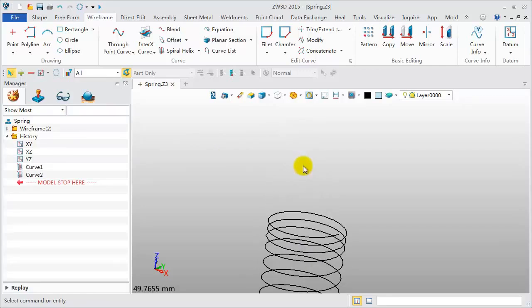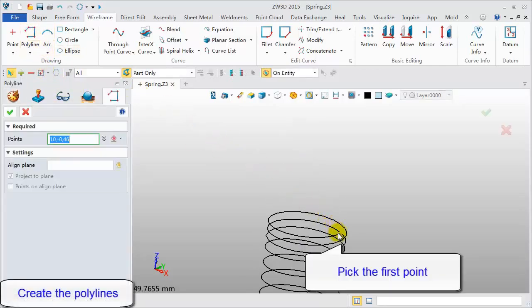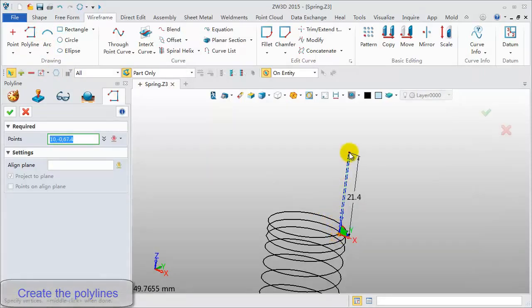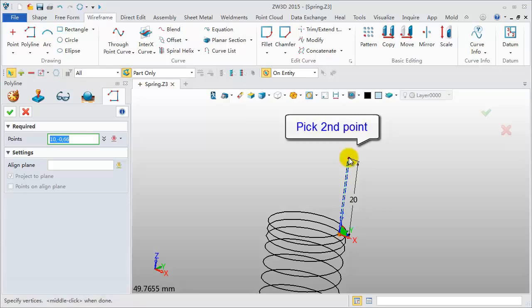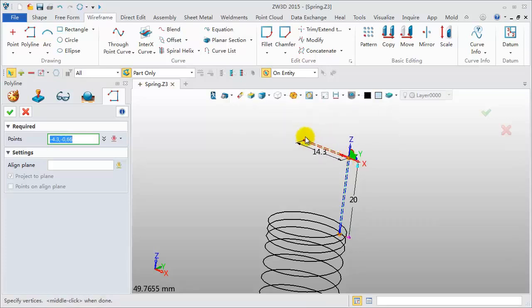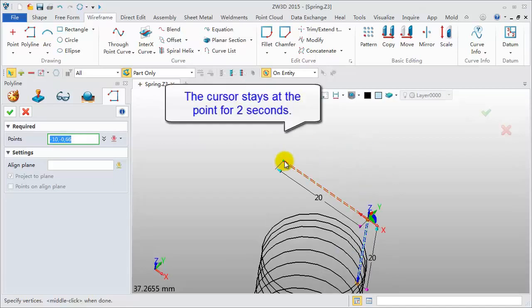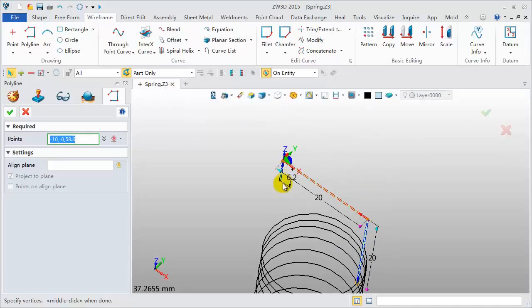Next, creating a polyline. Pick the end point and hold it for 2 seconds. Move the mouse along the z-axis. Pick the second point. Then, move the mouse in the negative x direction. Offset the third point by 20 millimeters. Offset the last one 8 millimeters along the negative z-axis.